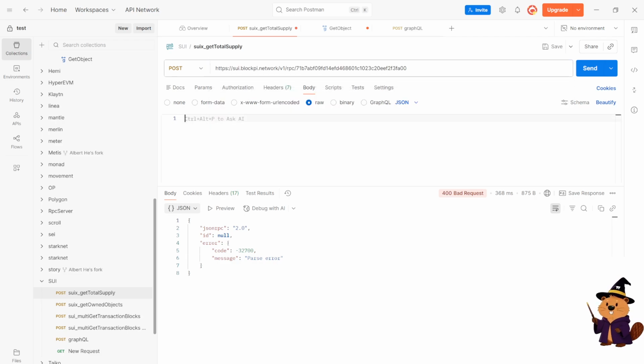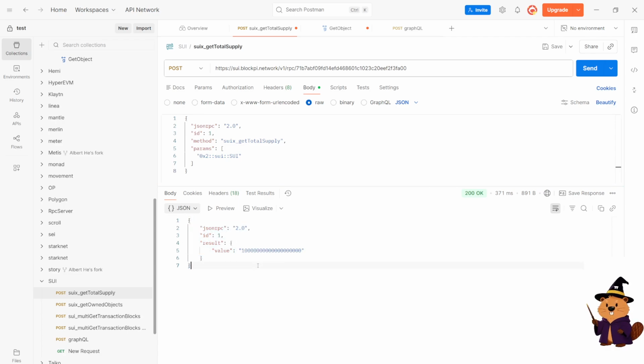Next, we'll send the request body in JSON RPC format. The SWI RPC method reference can be found in our documentation. Here, we'll test the getTotalSupply method by entering the parameters and clicking send. You'll see a JSON object returned in the response. That means the request was successful.